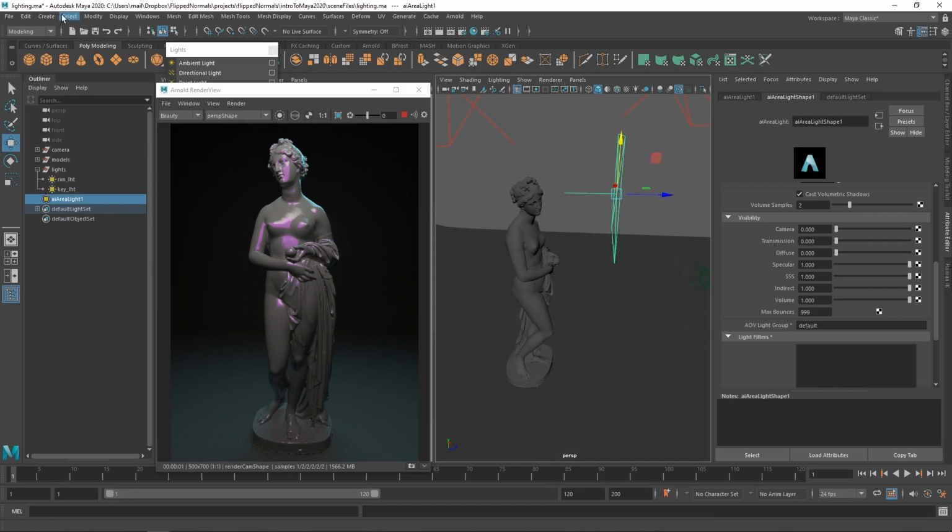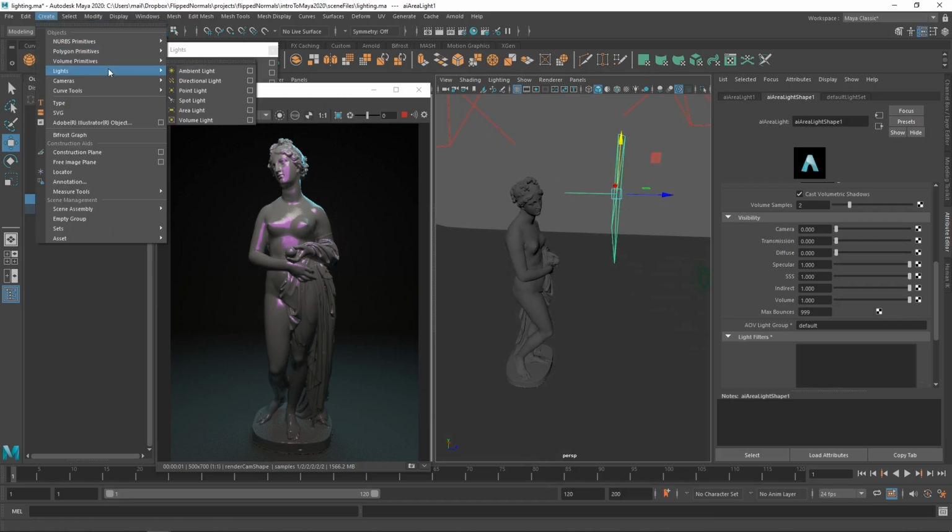And if you want more lights, we can find them under Create, Lights, and here we have Directional Light, Point Light, and a Spotlight.